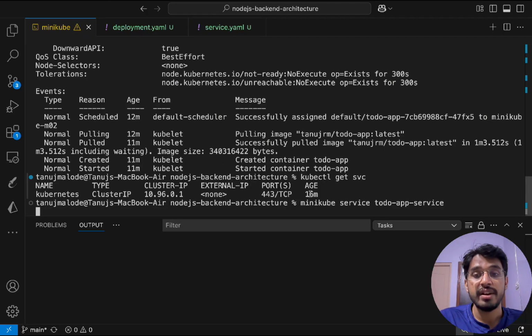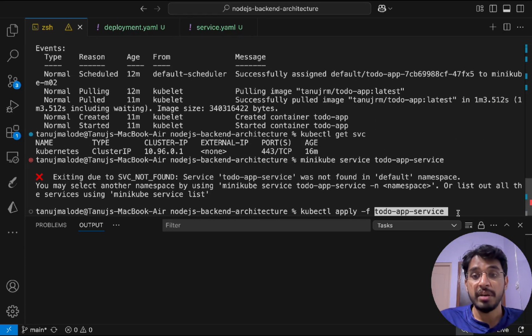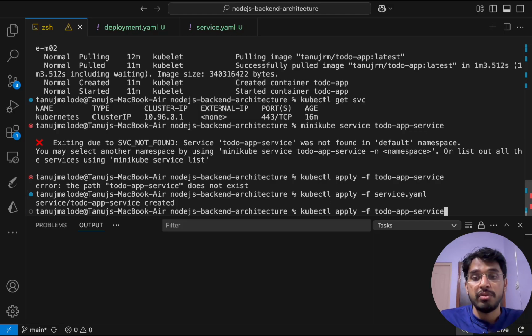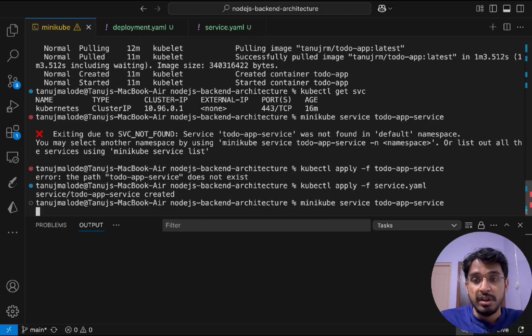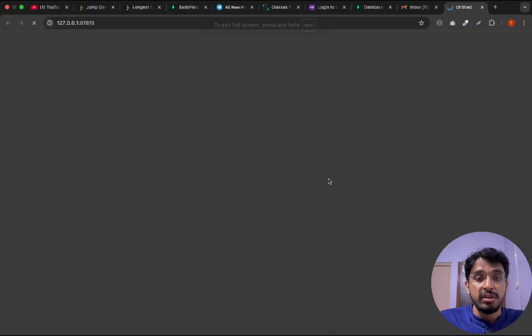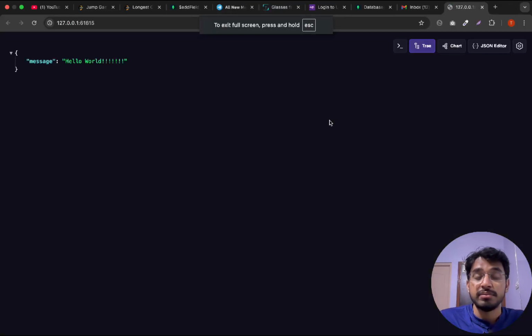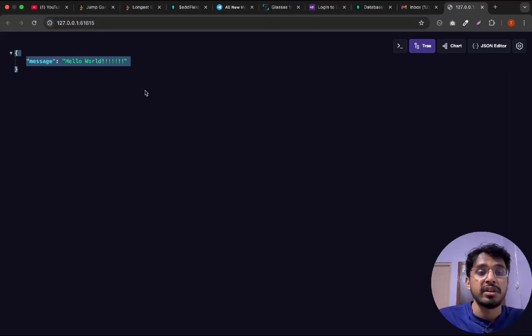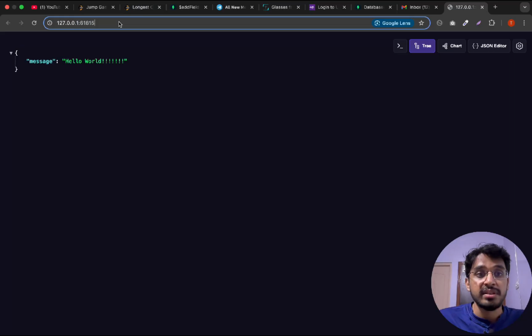So actually, I forgot to apply my service. In case you don't apply any service, you will get some error like this. So okay, let's apply our service file. So our service is now created. Now we can just do a minikube service todo-app-service. This will go ahead and expose our pod onto the browser. So this is the IP address, this is localhost, and there we see our application running. In case you want to say /api/todo, we will get all the to-dos which we have already seen.